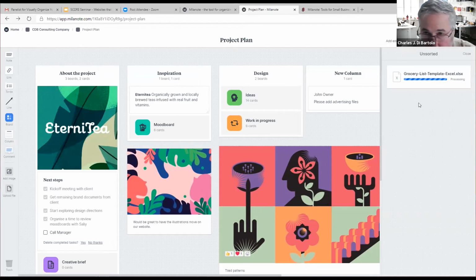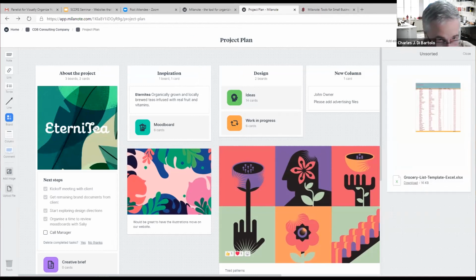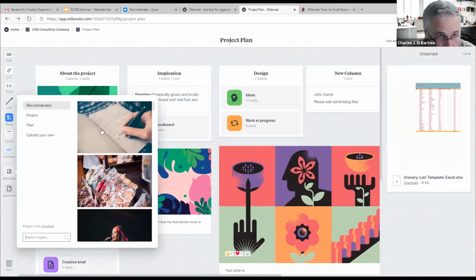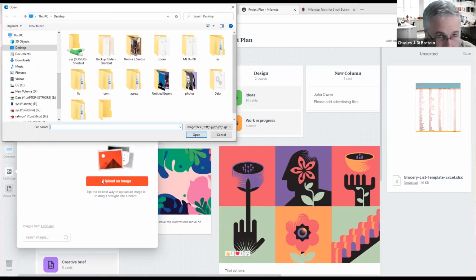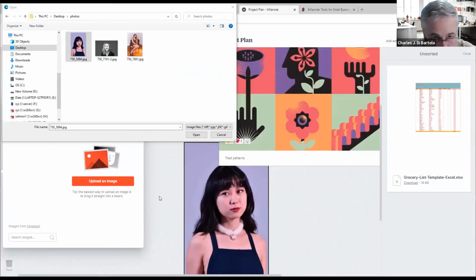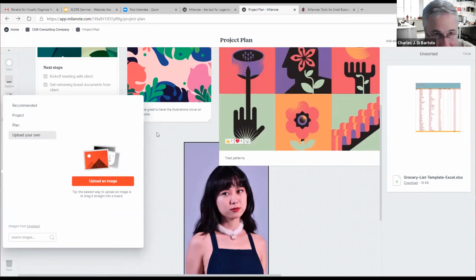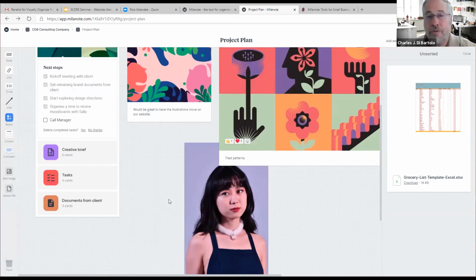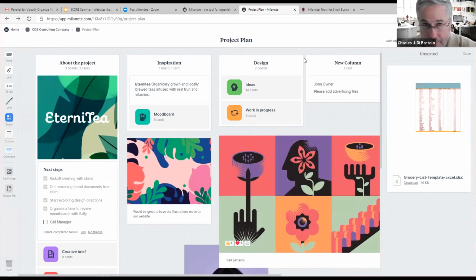I can drag this onto the board, or I can leave it over to the left, and that allows me to add any types of files I like. If I wanted to add an image, I could click on images. I could use one of the images from Millernote, or I can upload my own. And if I had a picture and I wanted to add a photo, I could just drag it right onto the board and it would add that picture to the board. It's really that simple on adding items, and your customers can do the same, or your employees, and now you have a shared board to manage a project.